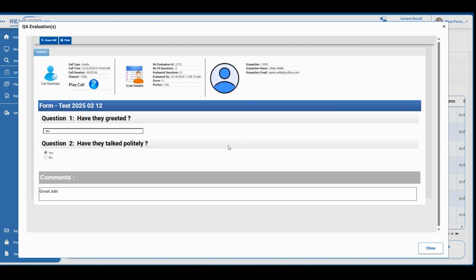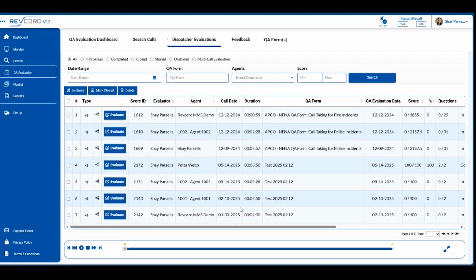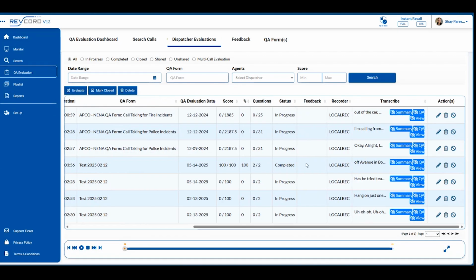Once the questions are answered, please hit the score call in the top left-hand corner in order to save the results and score the evaluation, like I've just done. Once this is done, the status will change to completed, which we'll see over here. Now we have 100 grade. Both questions were answered, and it is changed to completed.